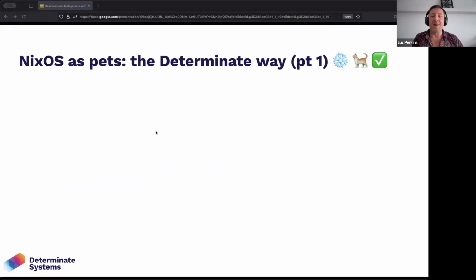So we talked about the ungreat way to do NixOS as pets on AWS. Now we're going to talk about the better way, and that, unsurprisingly, and for the DETSYS webinar, means doing it the Determinate way. So to facilitate qualitatively better NixOS deployments on AWS, we published our own base AMIs.